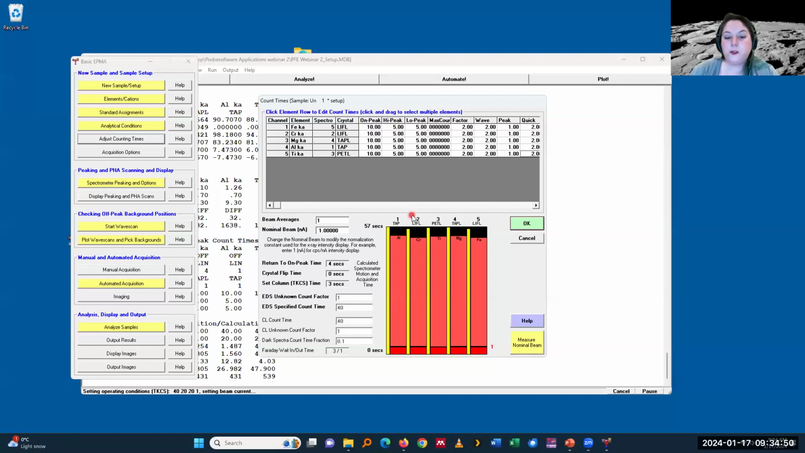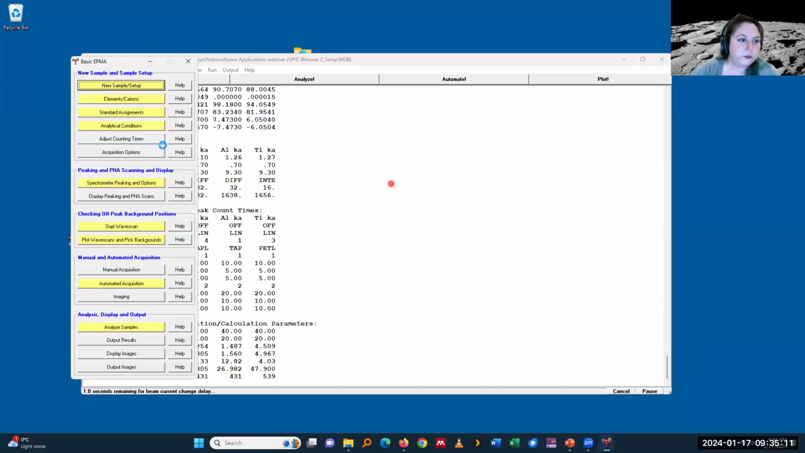So that's a very easy way to then automate a lot of analysis. And it tells me what the total runtime is, and again, also other things like return to on peak. So this is the start of the analysis, and then it says it would take 57 seconds with all the spectrometer movement and whatnot.